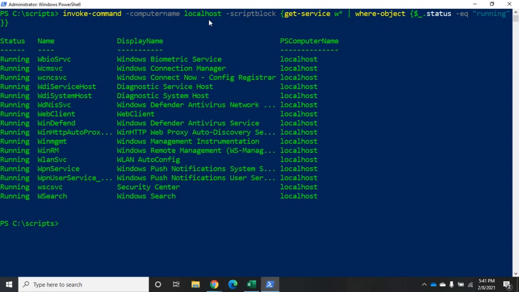And so when I hit it, it goes out, connects to localhost, sends that script block, and this is what I get back. Now, we're using Get-Service as an example. I want you to see something here. It gives me the status, the name, the display name, and the PSComputerName, and this is new.